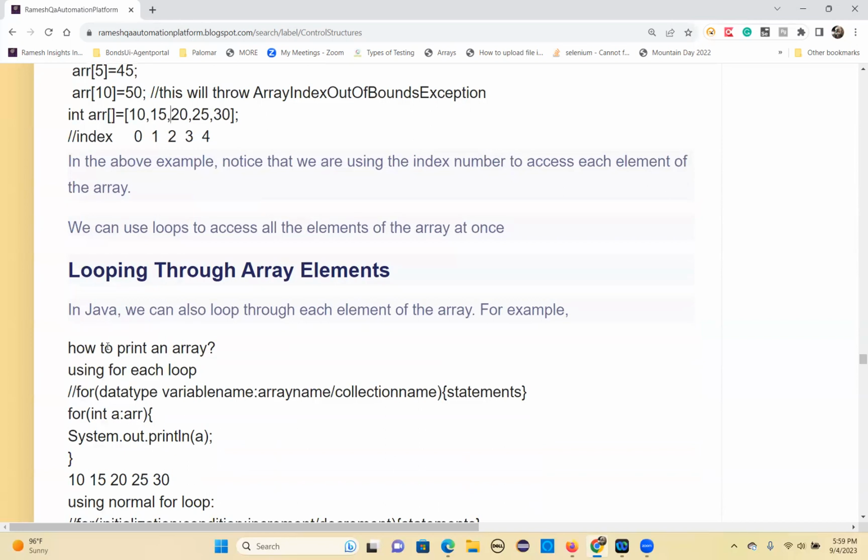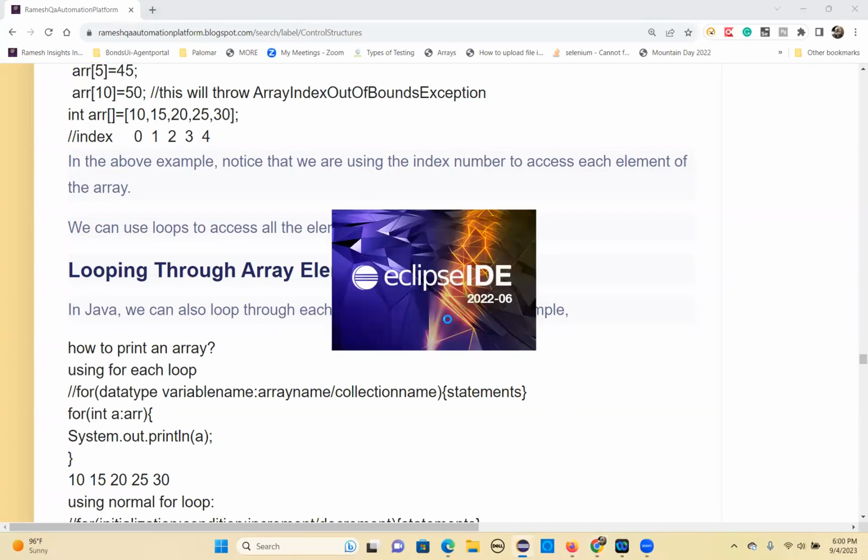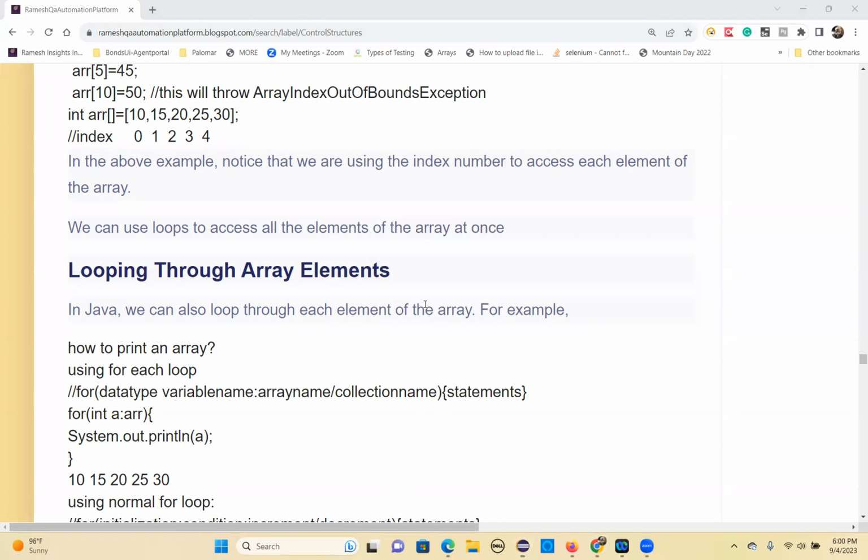Any questions before going to the programs? Are you clear? Yes, Ramesh. Yes. Yeah. Let's go.